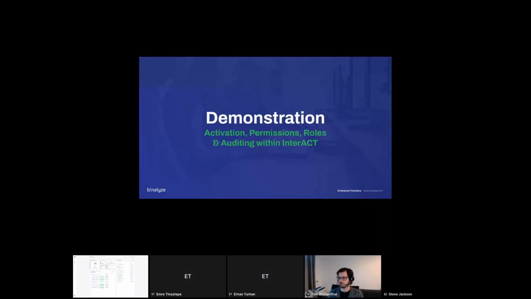So we've split the demonstration as usual up into 4 parts this time. And the first part of the demonstration, Tom and Erhan are going to take you through the activation of InterACT, how to control the permissions and roles, and also how to look at the auditing and the logging. So with that, I'll hand over to Tom, and he'll take you through that first section.